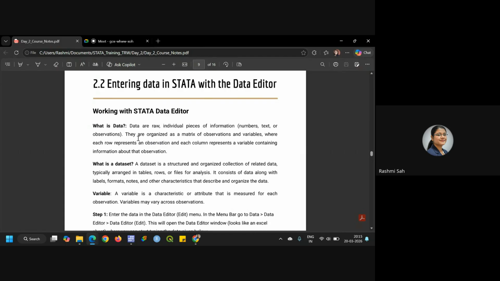The first thing is data, which is basically the raw piece of information which we get from our sources, being a matrix of observations and variables, which you have also seen in the past session. The second term is usually used as data set. A data set is a structured data format in which you provide all your information, including a label, formats, and notes and descriptions to organize that particular data. So a data set is a rich source of information of the collected data which we have gained from any particular source.